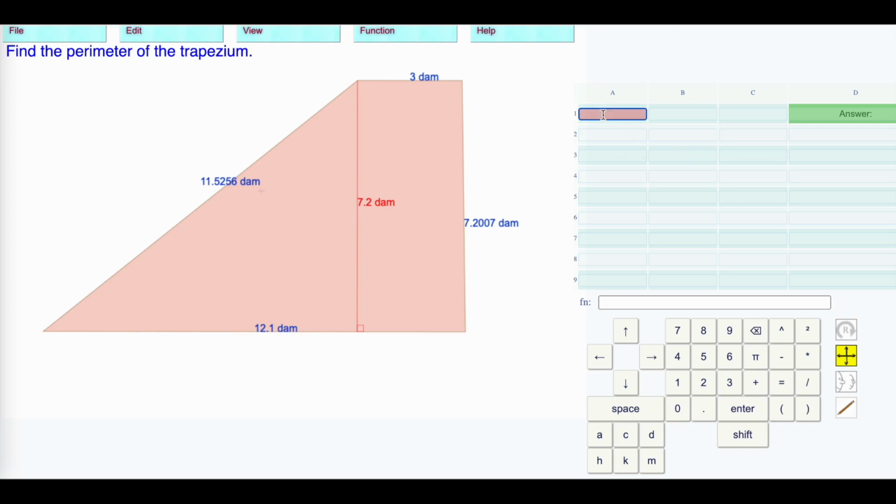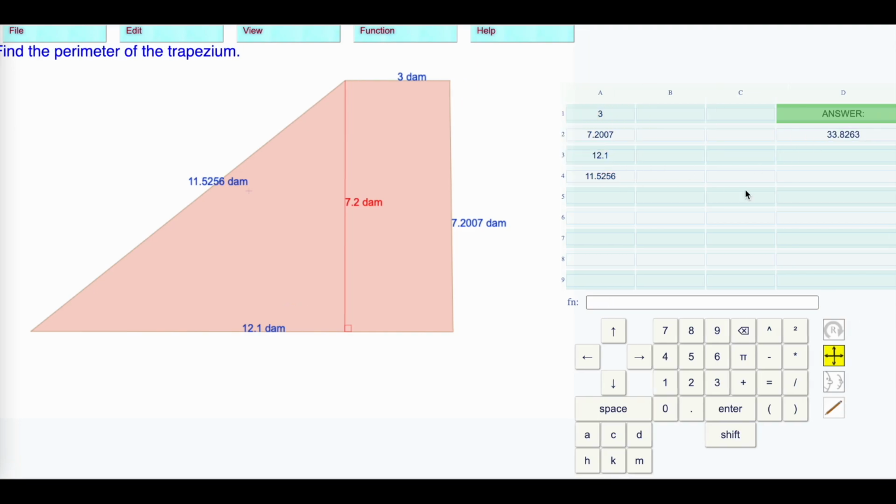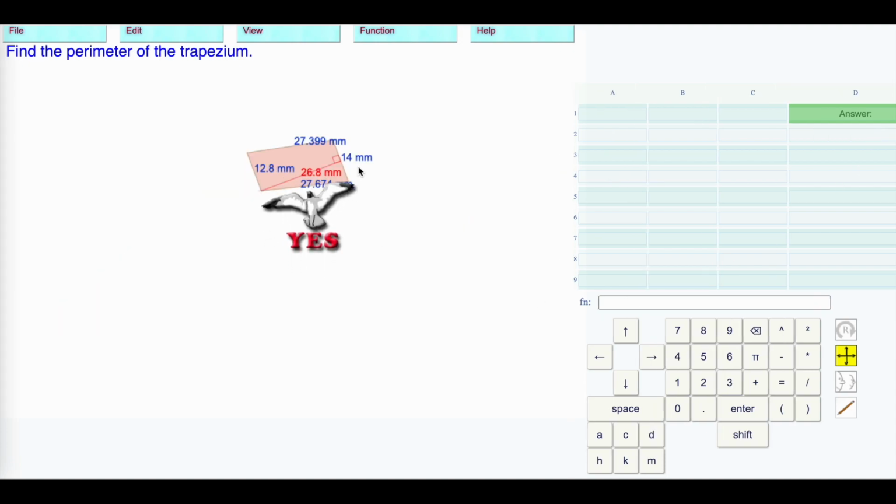If I wanted to find this, I could start, let's say I started here with my 3. I have 7.2007 and 12.1, and then the 11.5256. I could add all those up and say the sum of all of these values is my perimeter in decameters, and then you press enter to see if you're right. Right. You have a keyboard down here.